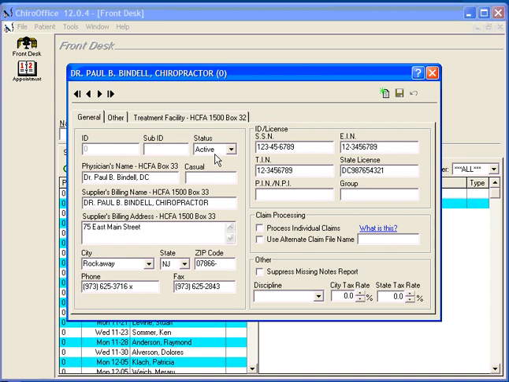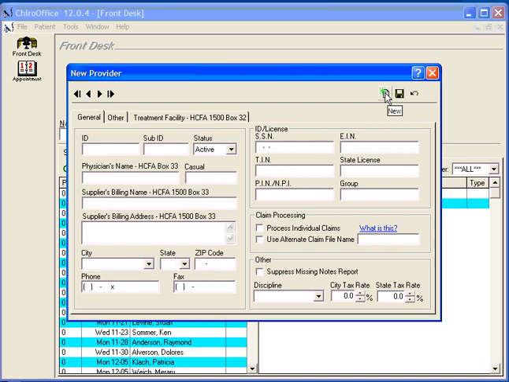In order to enter a new provider in the system, you would click on the green starburst and then begin entering information. The first information that you need is to enter an ID. It can be as simple as provider 1, it could be the doctor's initials, it could be anything that you choose. The sub-ID area should just be skipped at this time.